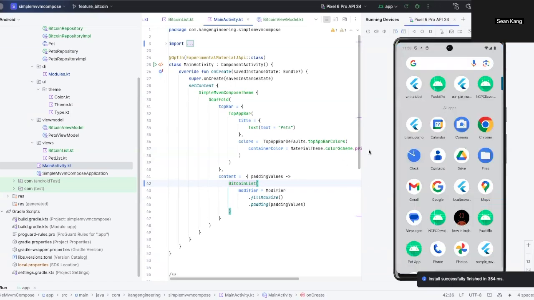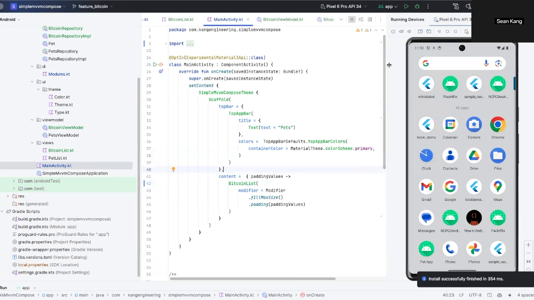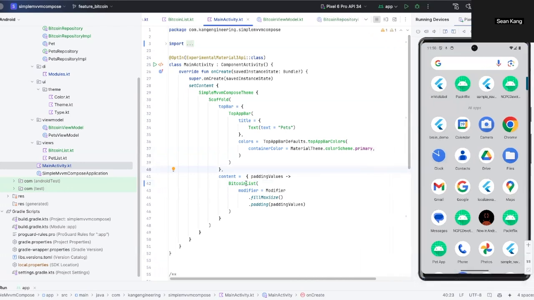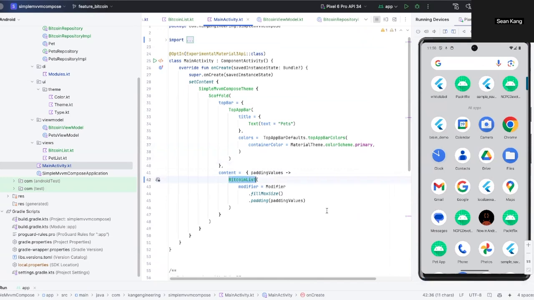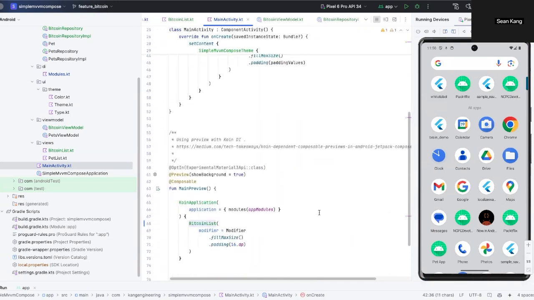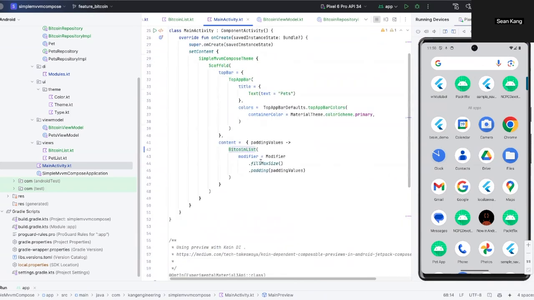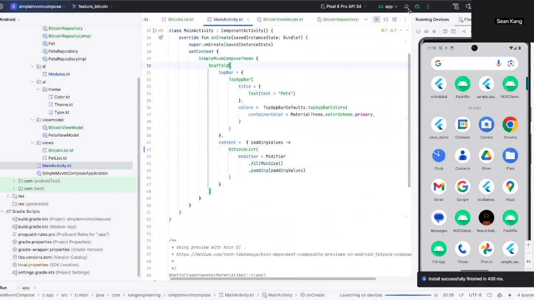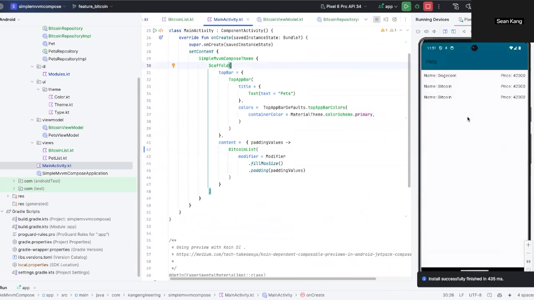Okay, so I did a quick bit of debugging, and I realized that when I replaced that pet list with Bitcoin list, I actually only did it in the preview. That didn't really help in the simulator. So I put it here instead, and then run. Then I can see my Bitcoins, at least the static values. So there are still more things to change in here, like pets and so forth, but that can be done at a different work level.